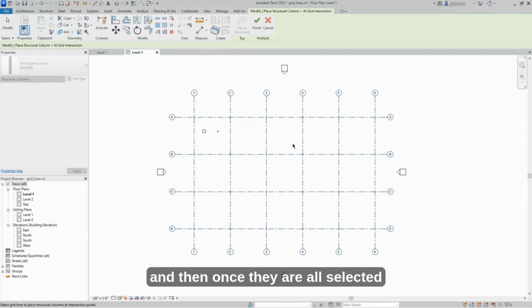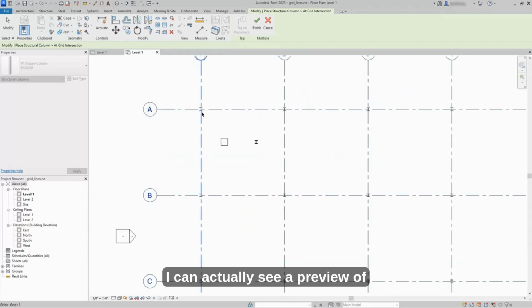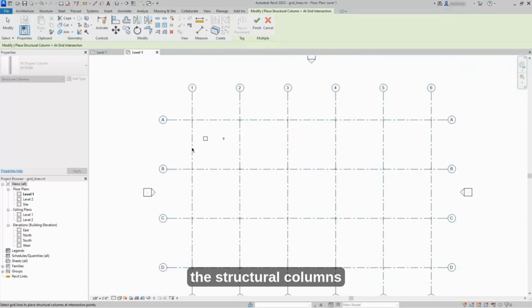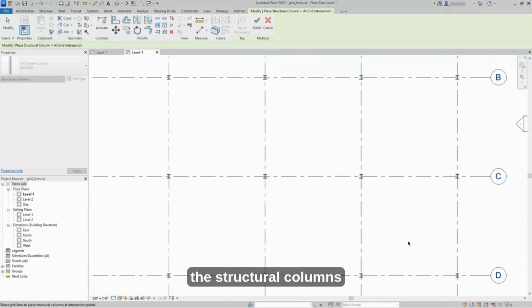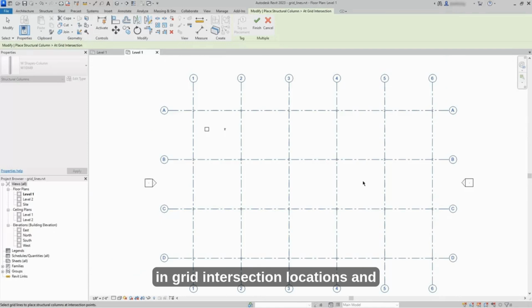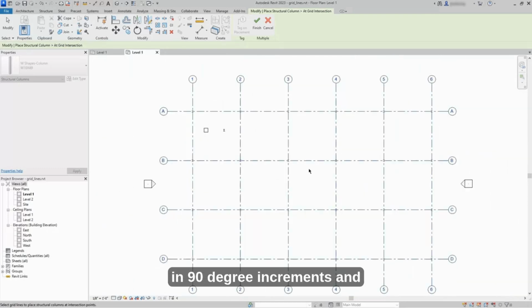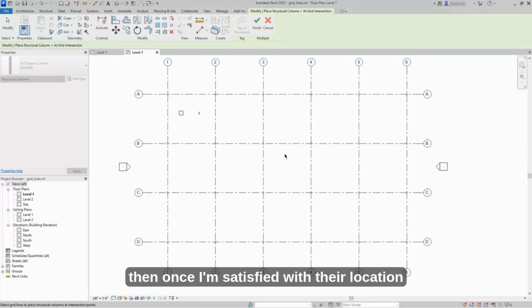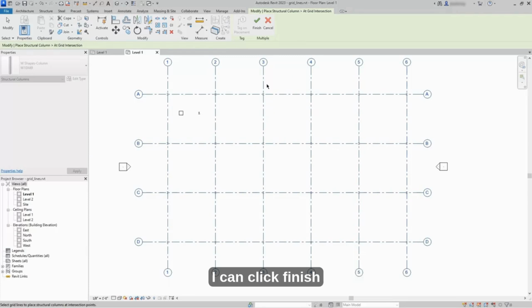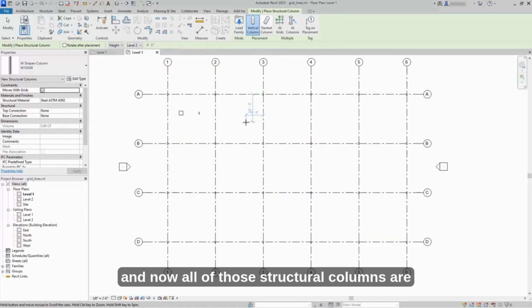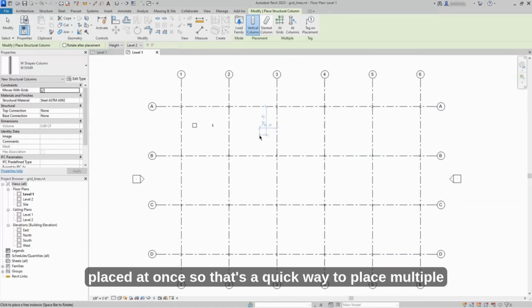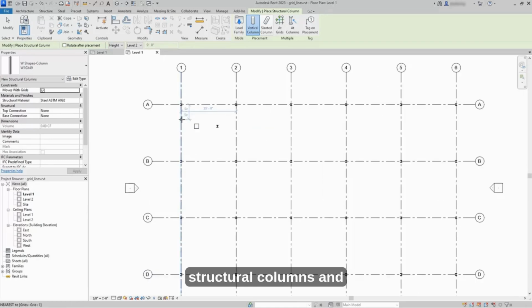And then once they are all selected, I can actually see a preview of the structural columns at those grid intersection locations. And once again, I can press the spacebar to rotate them in 90-degree increments. And then once I'm satisfied with their location, I can click Finish. And now all of those structural columns are placed at once. So that's a quick way to place multiple structural columns.